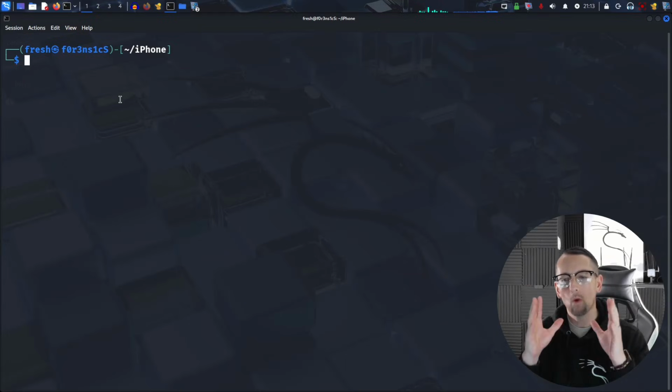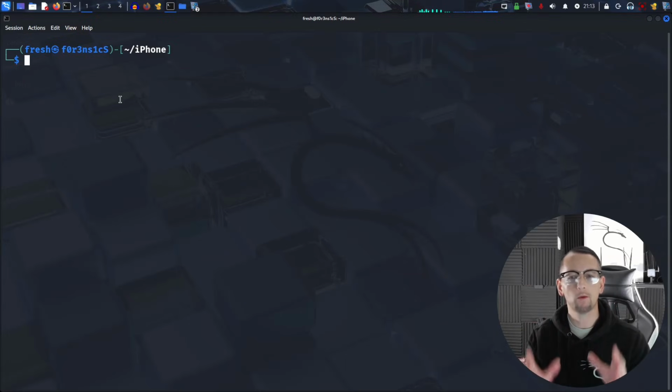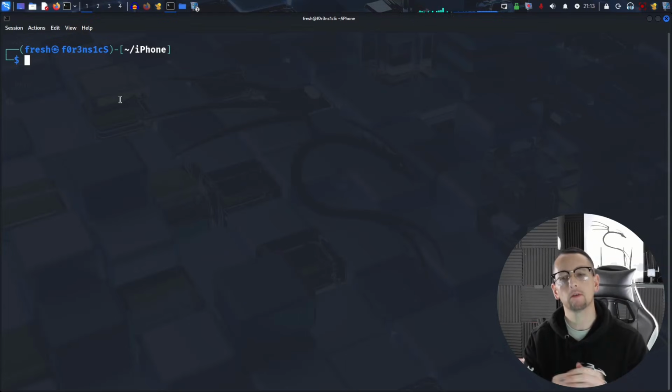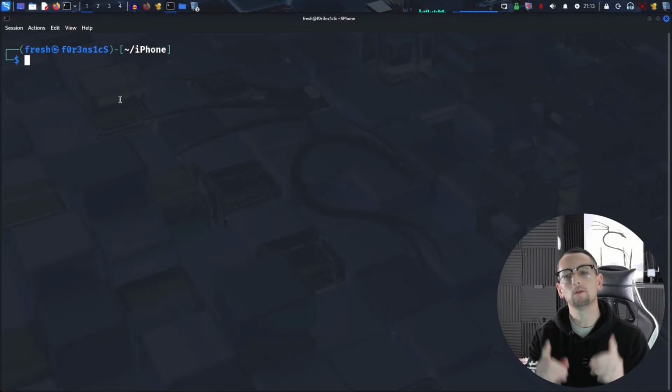Alright, so perhaps one of the coolest things that we can now do with these various command line utilities that we have installed is we can actually perform a backup of the iPhone on our Linux machine. That is pretty incredible. Not only can we do a backup, but we can do a full encrypted backup, which is even better. So let me show you how you would do that.